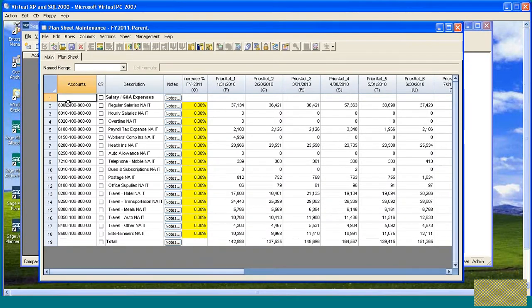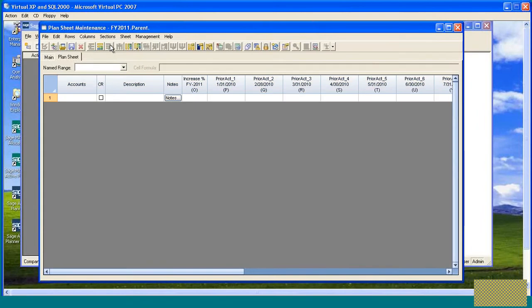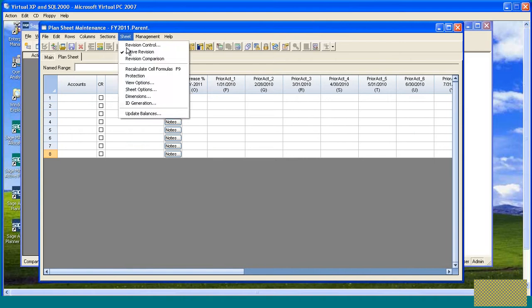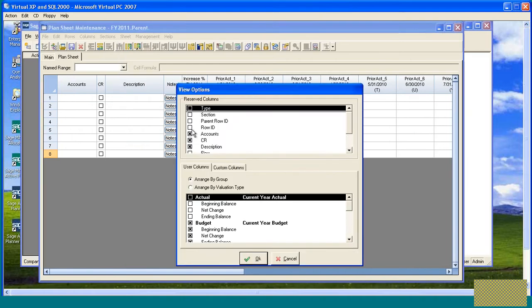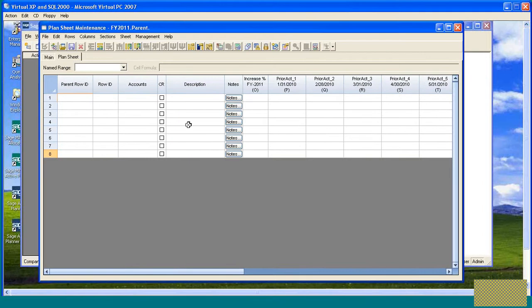Okay, and so in the parent, let's go ahead and just wipe out everything here real quickly. Add a few rows. And let's change the view option so we can see the row IDs here. Okay, and so we know that one of the items we wanted to bring up was the total G&A and total salary.